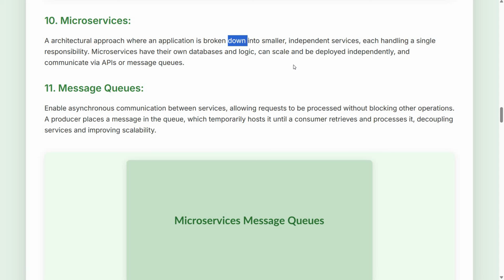The idea is to break down a large monolithic application, one big code base, into a collection of smaller independent services. Each service focuses on a single, well-defined business capability. Like one service for user accounts, another for payments, another for product search. Exactly like that. Each microservice typically has its own dedicated database, its own internal logic.